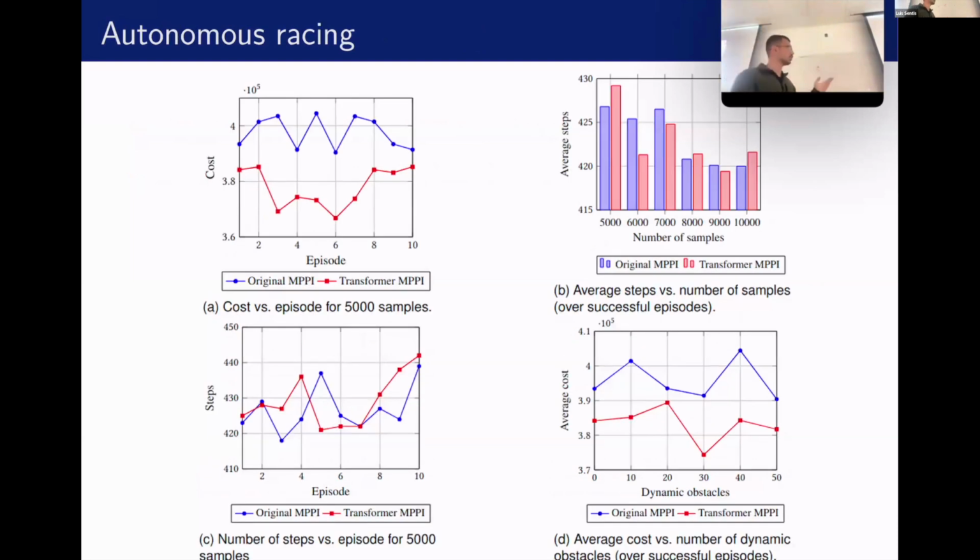Similarly, this is over the episode. There is consistent reduction in the cost. And even for the dynamic obstacle, where the obstacles are moving, there are totally 50 obstacles, and even if all are moving, we have consistently lower cost.